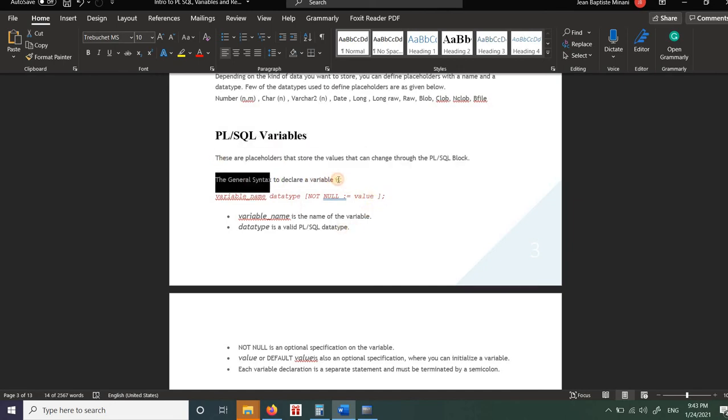And the general syntax to declare a variable, check this one. We start with the variable name. If you are in C or Java, we always start with the data type. But in Oracle, we don't start with the data type. We start with the name, then the type comes after. Alright, this is very important. The variable name comes first, then the data type comes next.